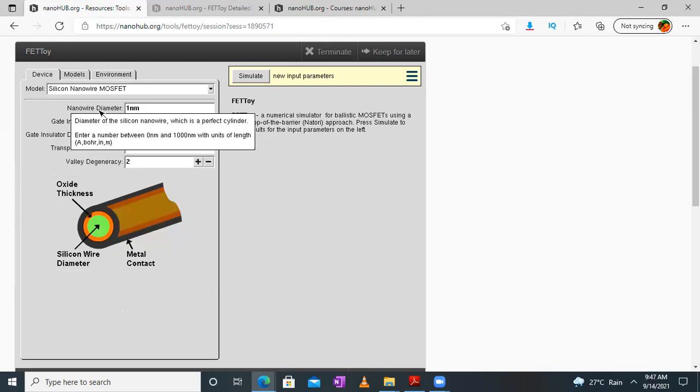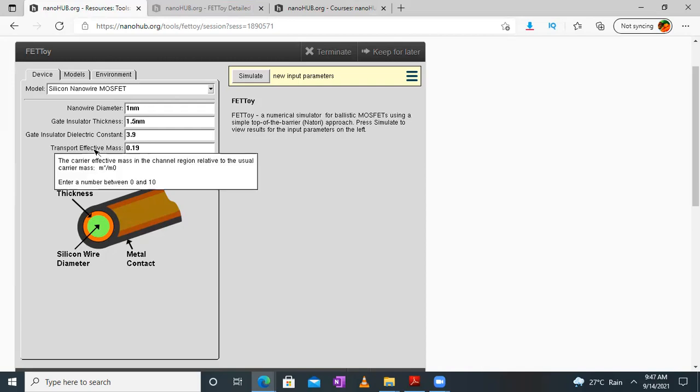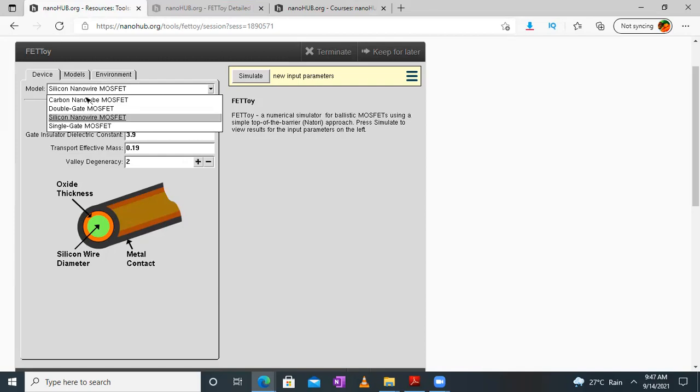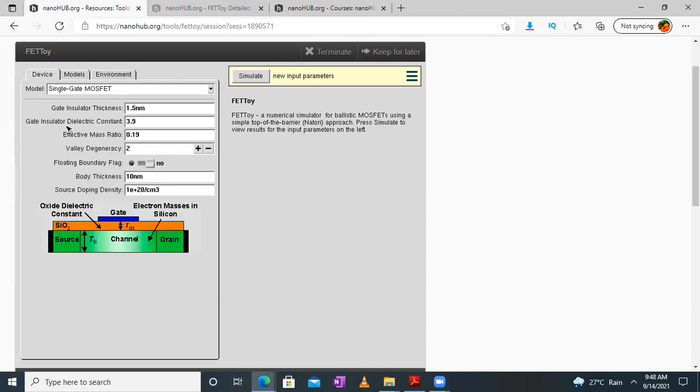For silicon nanowire MOSFET, the parameters are slightly different. Here we have the nanowire diameter, then the gate insulator thickness, gate insulator dielectric constant, then the carrier transport effective mass, then the valence degeneracy. And for the carbon nanotube, the parameters are also different. We have the nanotube diameter, gate insulator thickness, and gate insulator dielectric constant, right? So these are the various device model parameters. And now we go to the single gate MOSFET and let us start with a simulation.